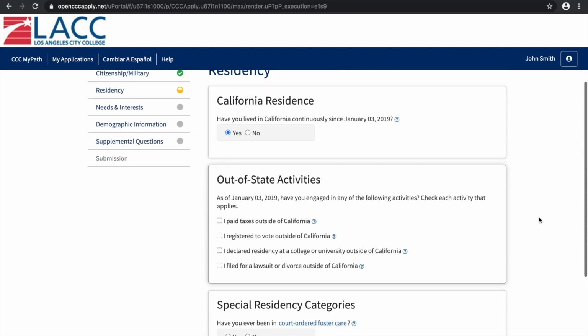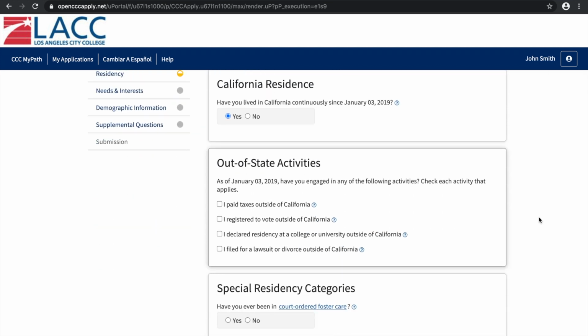Now I will scroll down where it says outside of state activities. And now remember, if you want to qualify for financial aid, make sure you do not put that you had out of state activity unless you actually did, because it will affect your financial aid eligibility and your tuition costs. Basically, if you're a California resident and have lived in California, you will get maximum financial aid and reduced costs. But of course, if any of them applies to you, please go ahead and choose the right option.